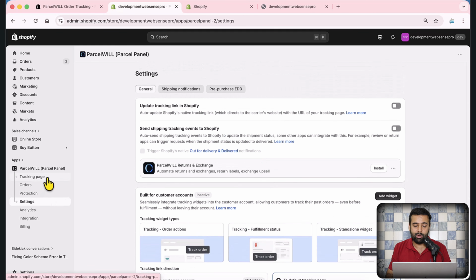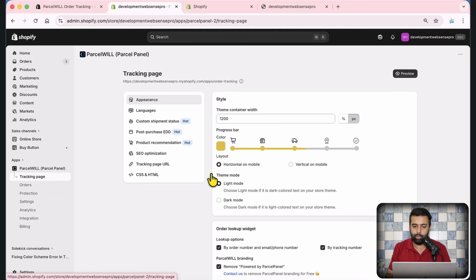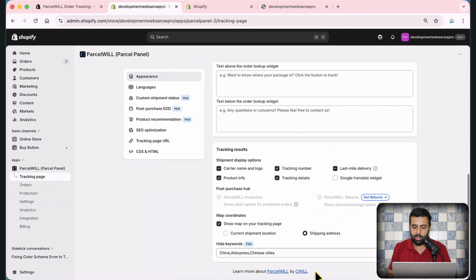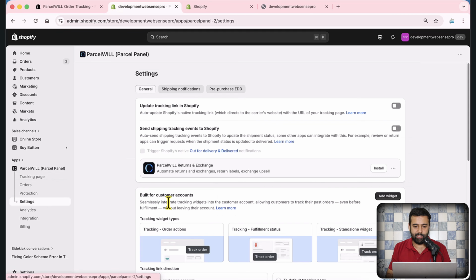You have more settings on the tracking page here. So if you go to tracking page, scroll down, you can see that you can add these keywords. So if you want to add hide China, AliExpress, CJ dropshipping, or whatever label you want to hide, you can add in more settings here, right? So let's go back to settings again.